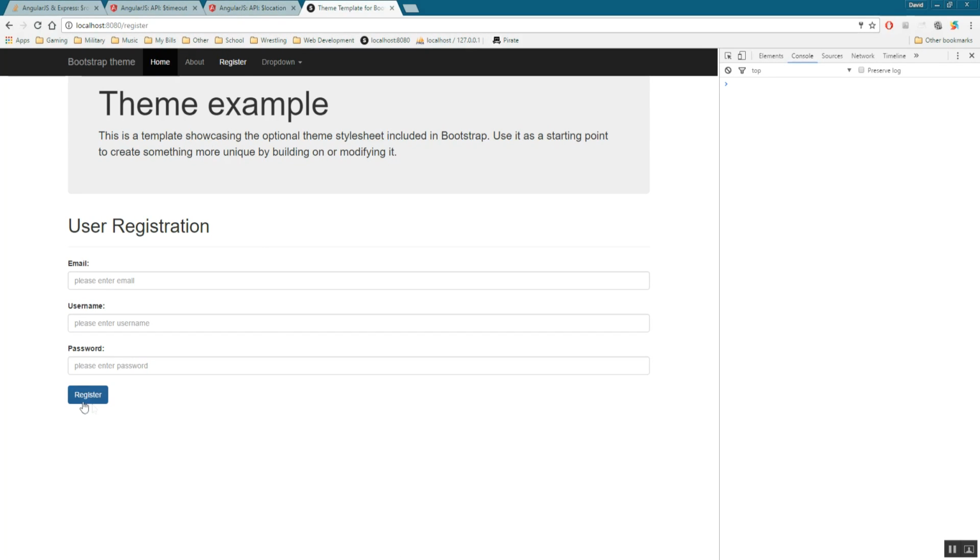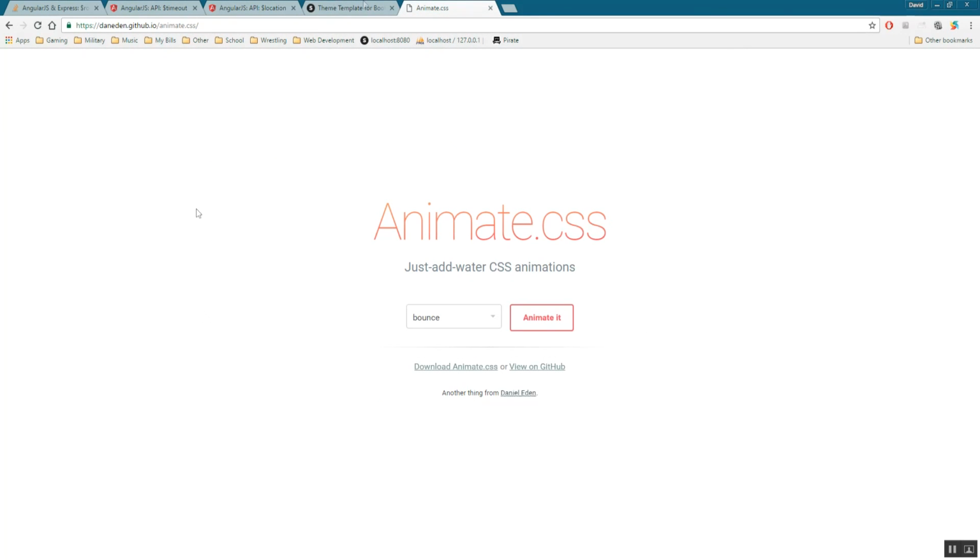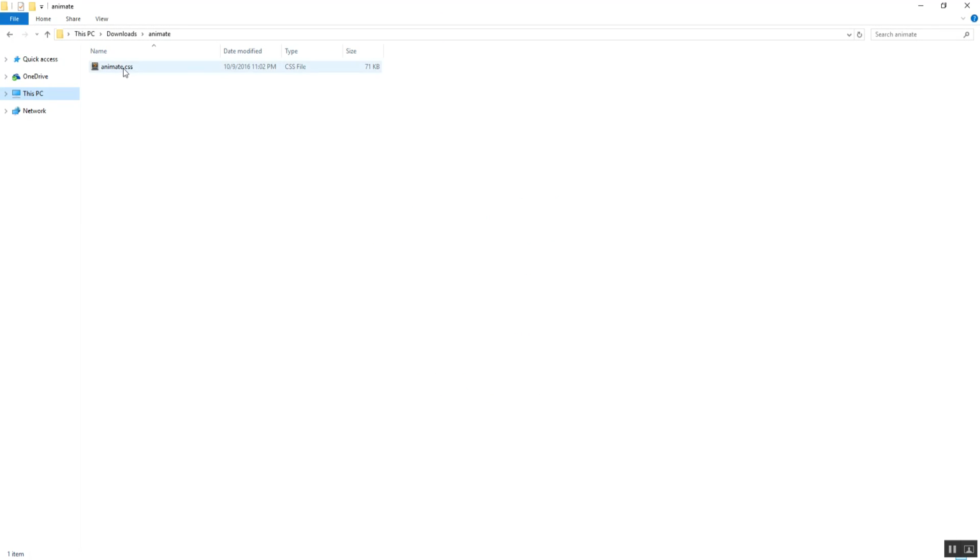So if you notice when you hit register, this sort of just abruptly pops up, right? Well, I really hate that. So we're going to go ahead and add in something called AngularAnimate. So if you type in animate.css in Google, you'll get the GitHub page, and then you can just download the file. Okay, so go ahead and copy that file into your directory, into public assets, and then CSS.